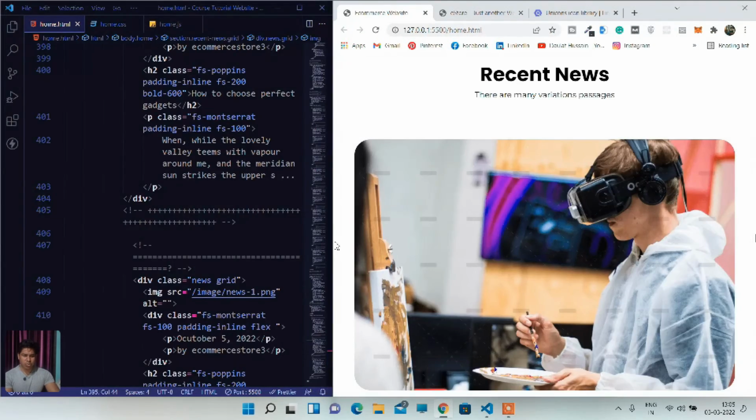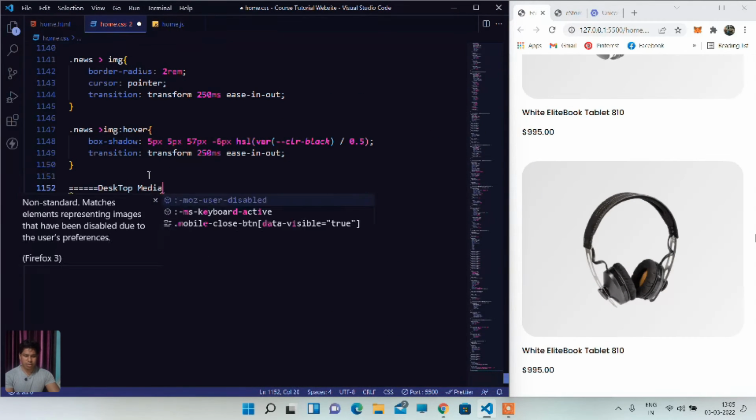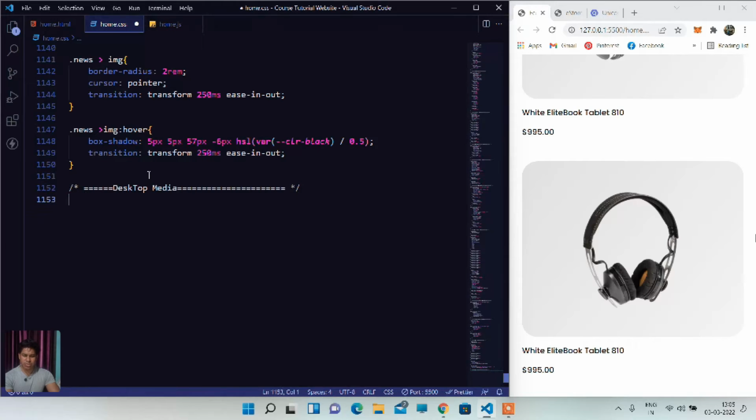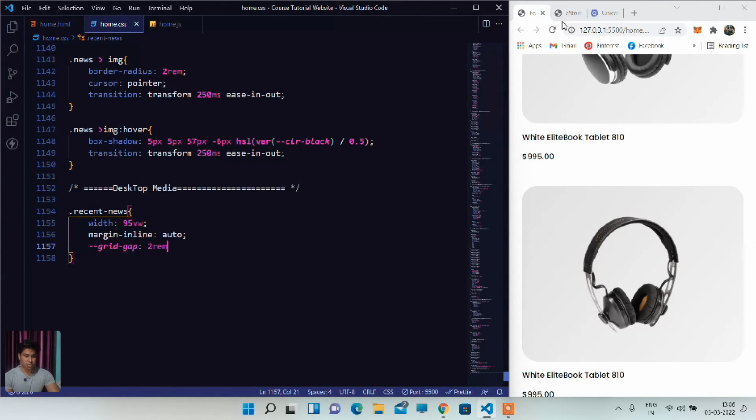It's already looking good on mobile phone. Let's come to my CSS. Let's give a comment. It's going to be desktop media query, and recent news width is going to be 95 vw. Margin inline is going to be auto. Grid gap is going to be 2 rem. So this is how it looks on a desktop.